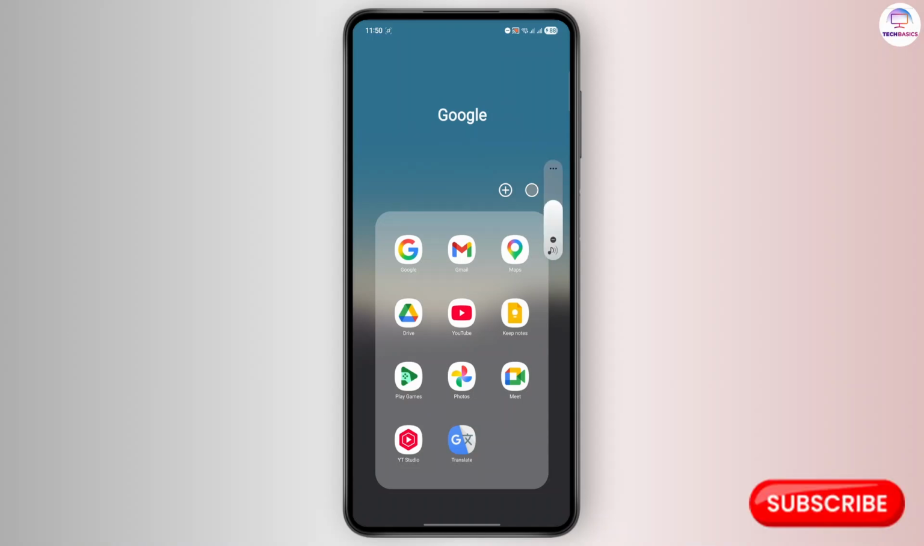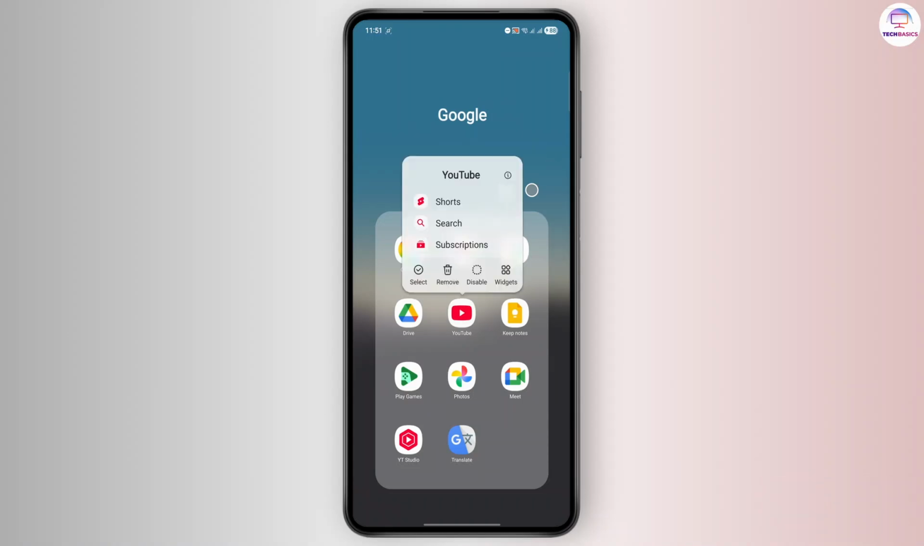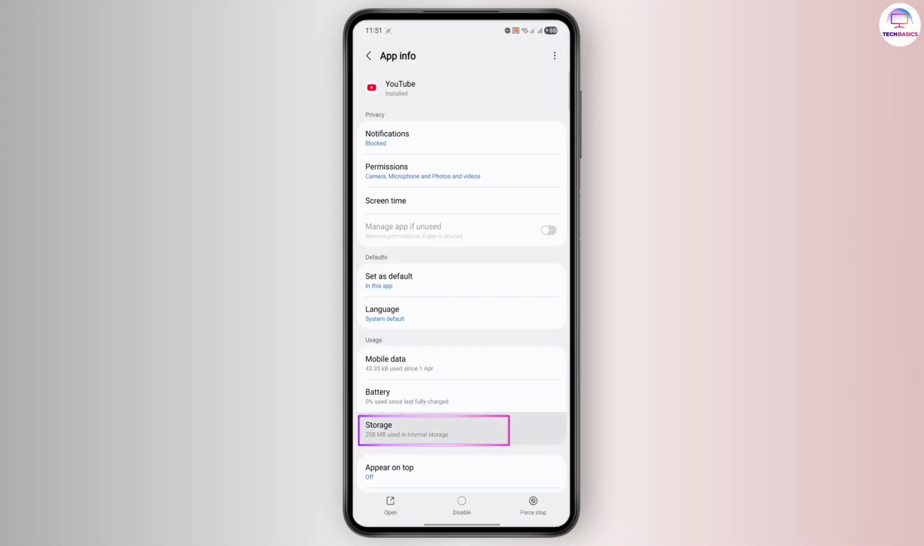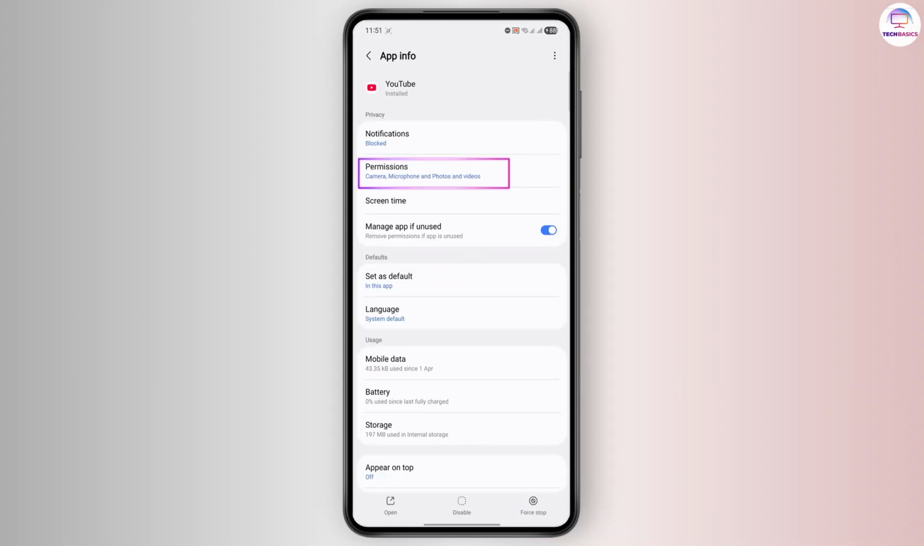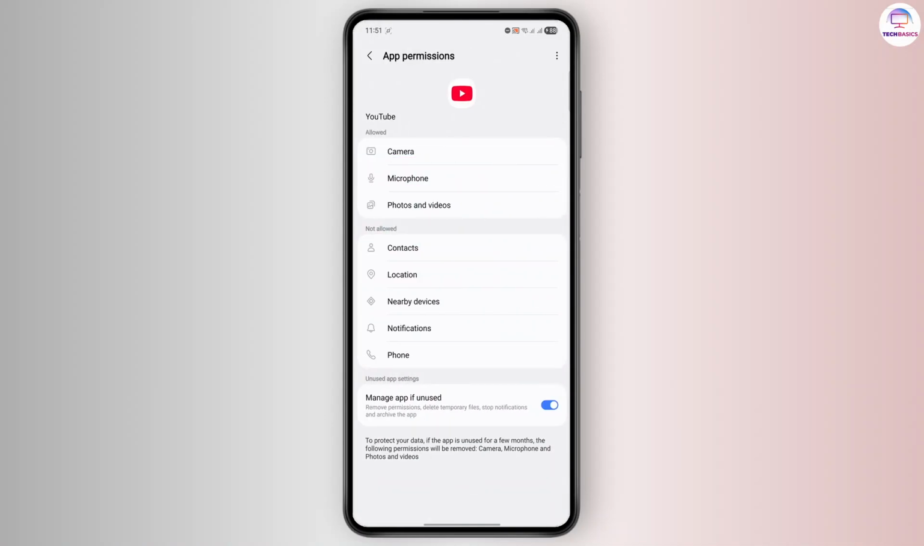After that, go to your home screen and long press on the YouTube app icon, then tap on the Info or I button. From there, tap on Storage and tap Clear Cache. At this point, go back to App Info and tap on Permissions and make sure all necessary permissions are set to Allow.